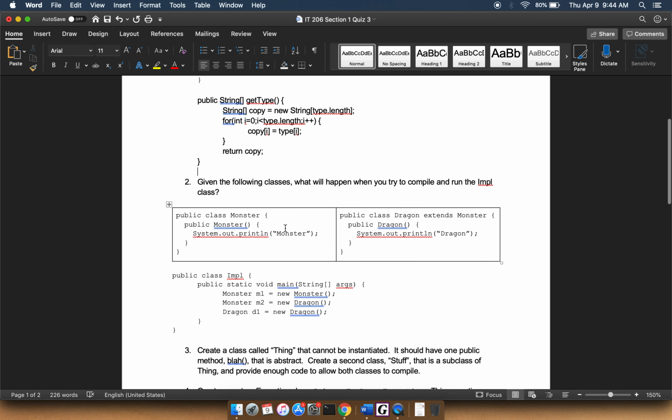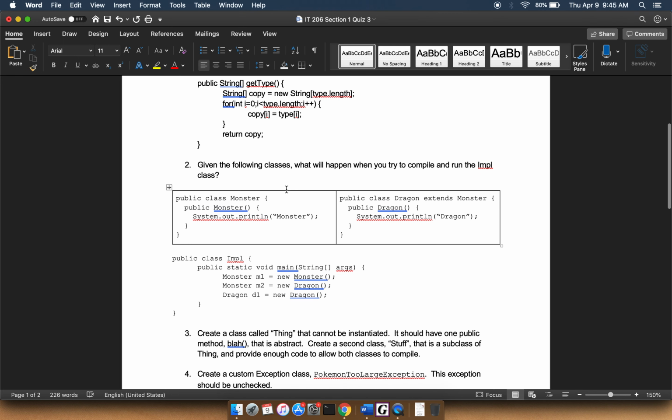Number 2, given the following classes, what will happen when you try to compile and run the impl class? Well, we have this public class Monster with a Monster constructor that just prints out monster. Then we have a Dragon, which extends Monster. So Dragon is a subclass of Monster, and it has its own constructor, which just prints out dragon. And then we have a main method that does some instantiations. So it looks like this will all compile just fine.